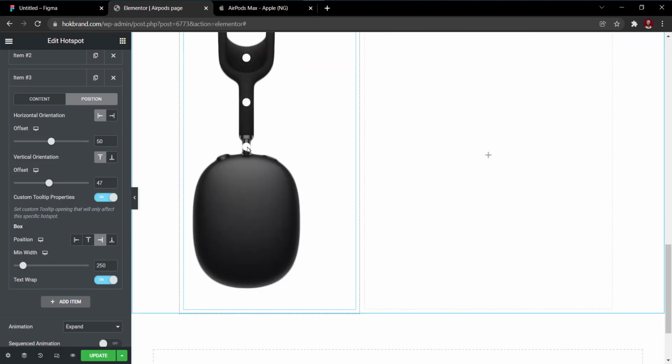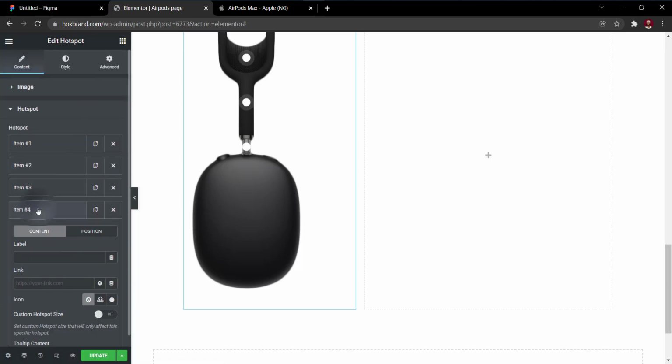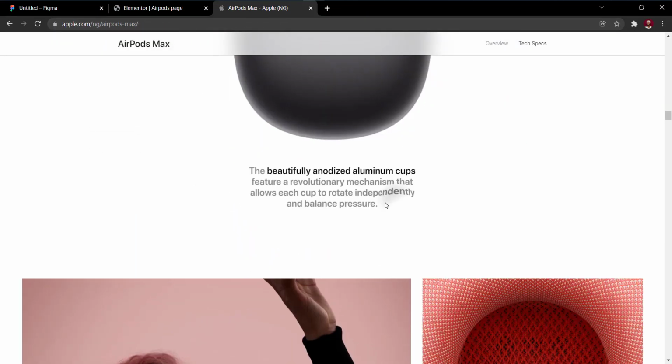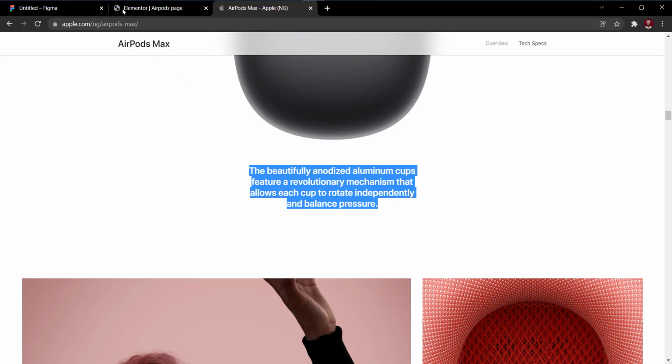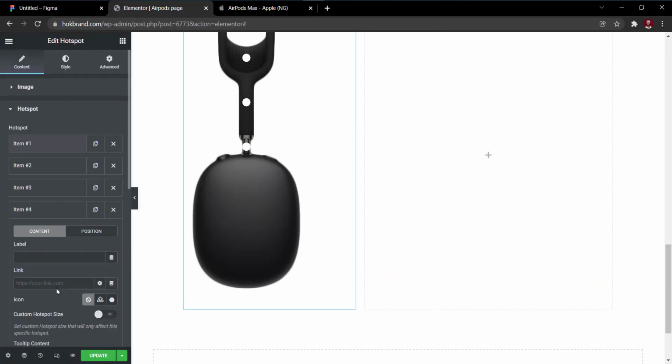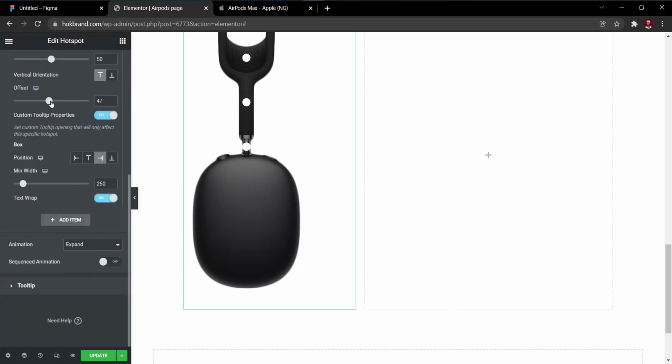So next we have this cup. For the cup, we're going to duplicate this again. Now we have four of them. So let's copy the contents. It's down here. So I'm going to copy this and paste it right here as well. Come to the position and the vertical orientation. We're going to drag it like so until we are satisfied. So I think 71 is fine.